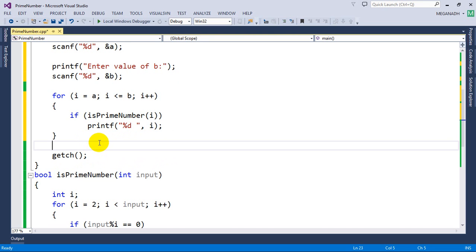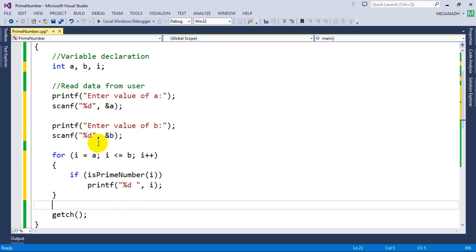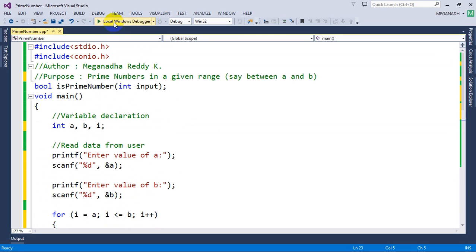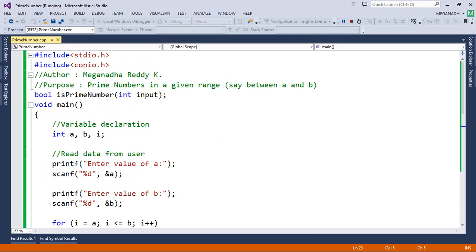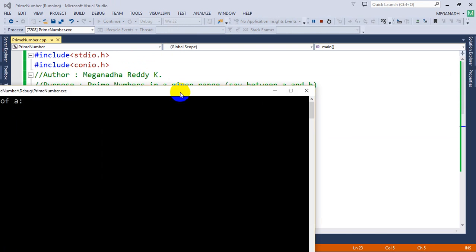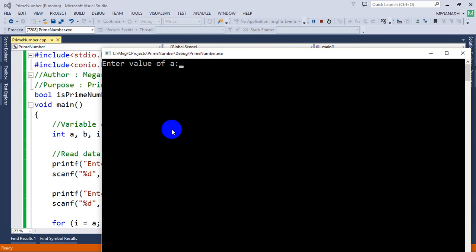So now I'm going to execute this program and let's see if it works. I'm going to run this. Now it's asking me to enter the value of A, let's enter 20, and value of B, let's enter 40. You can see that the prime numbers in the given range are 23, 29, 31, and 37. These are the prime numbers.